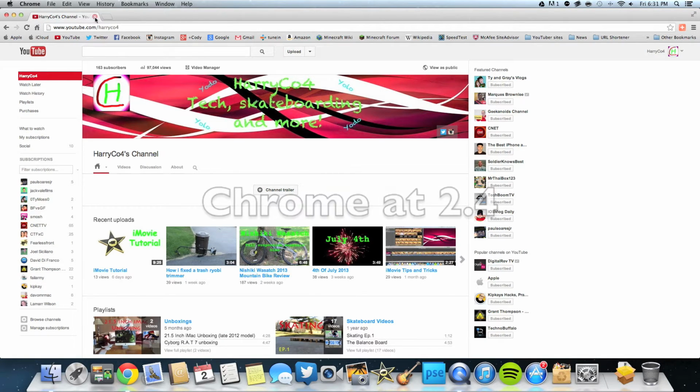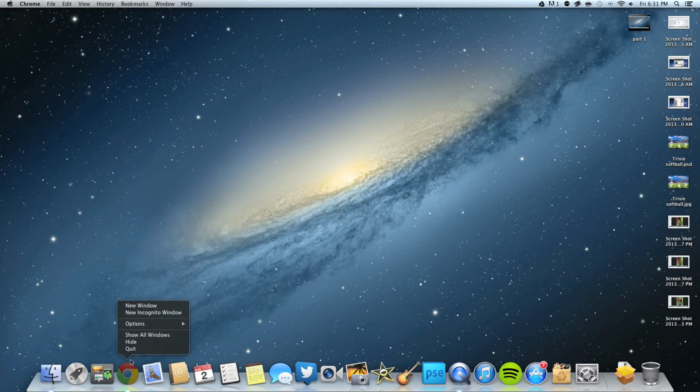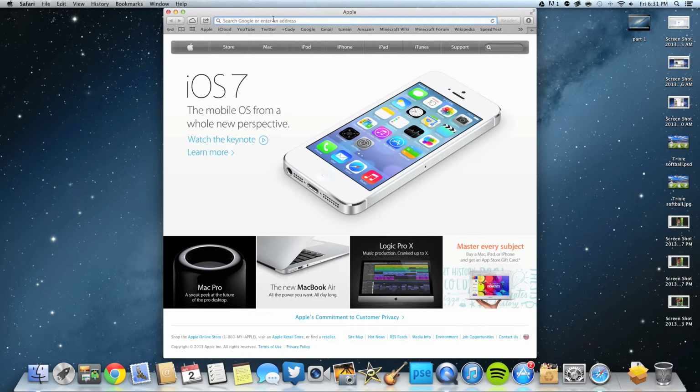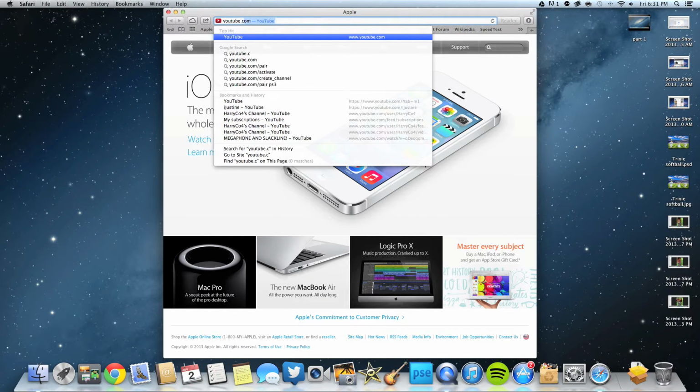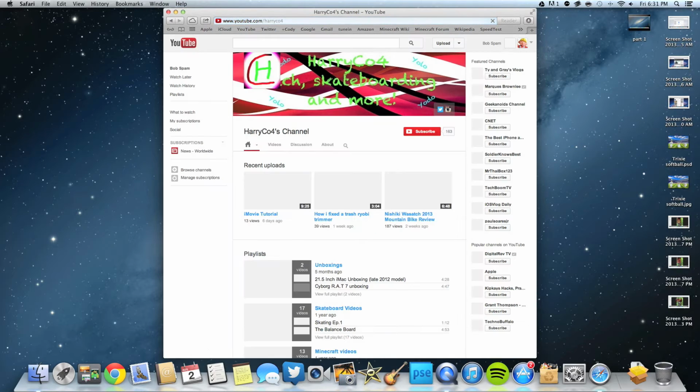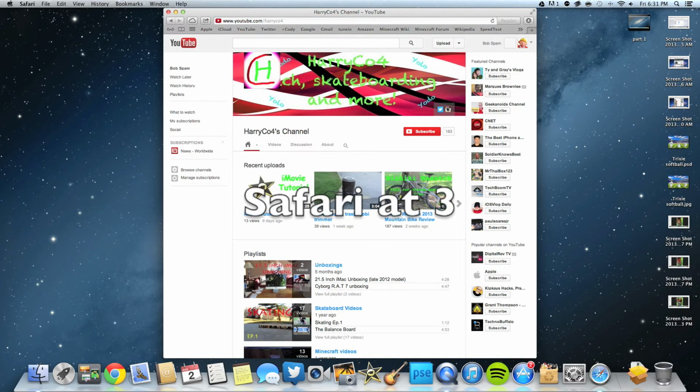So now let's try the same thing on Safari. So there we go. 3, 2, 1. It loaded pretty fast, but I have to say it did take it a little longer to get these loaded. So now let's have a look at features.